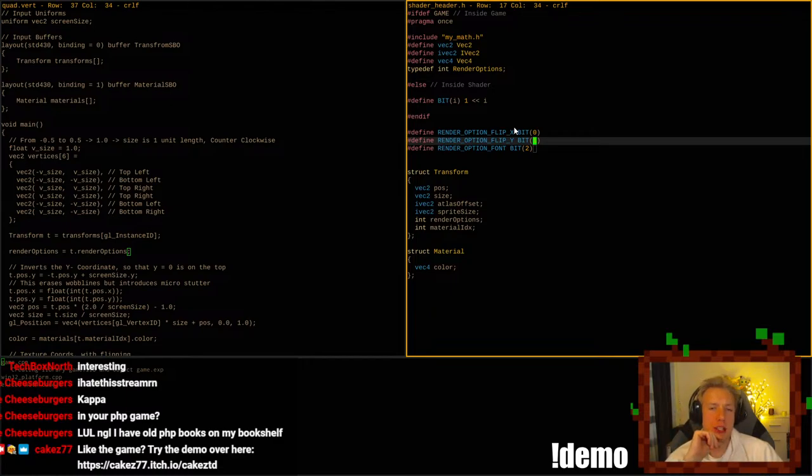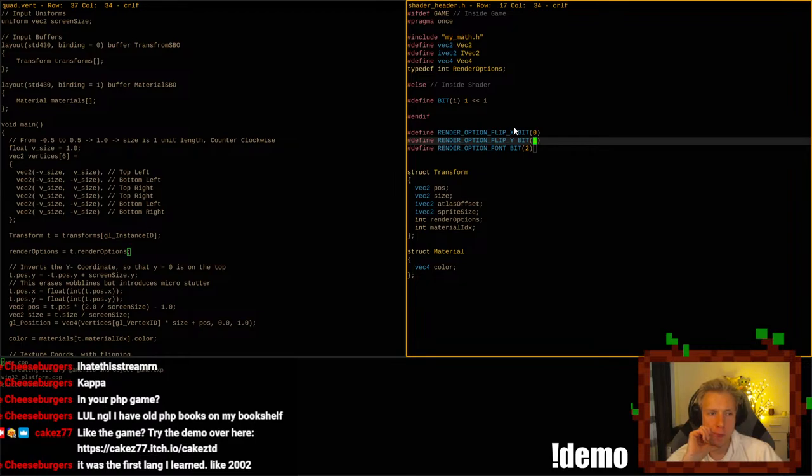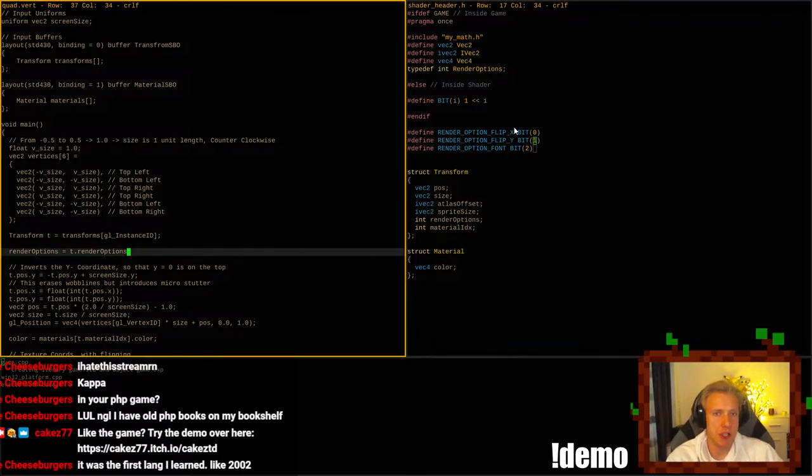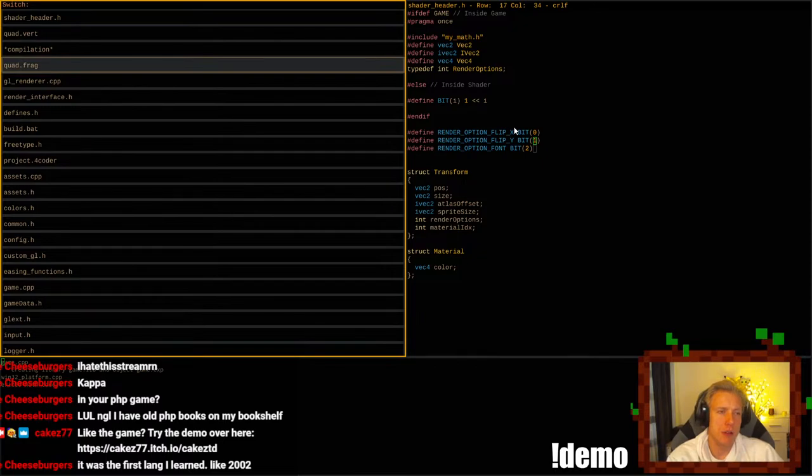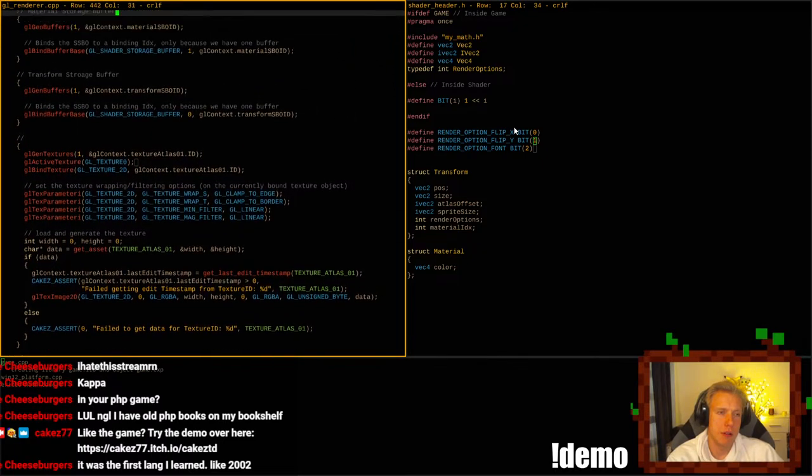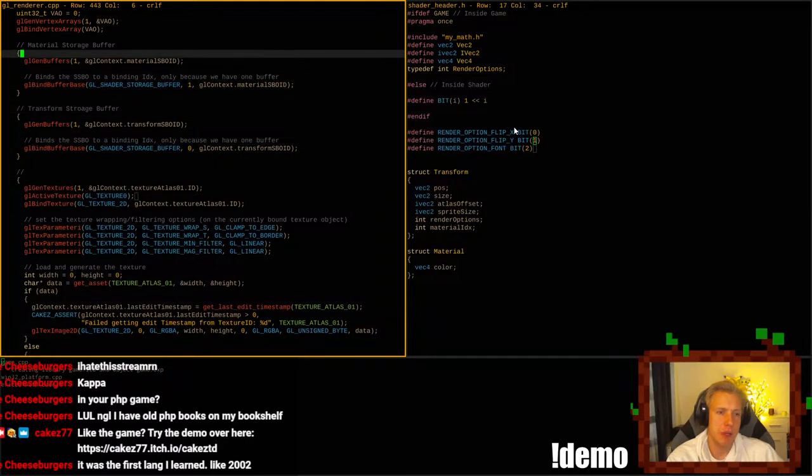Oh, I see. Maybe it's easier to supply a bool to render font for now. Would that be inefficient, guys? The reason why we don't know about render option font is because we are not including our shader header. So I would have to make the same thing that I'm doing with the fragment shader. I would have to do the same thing with the vertex shader. I think over time we want to have that anyways.